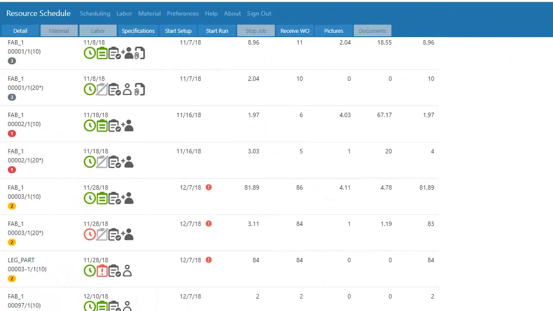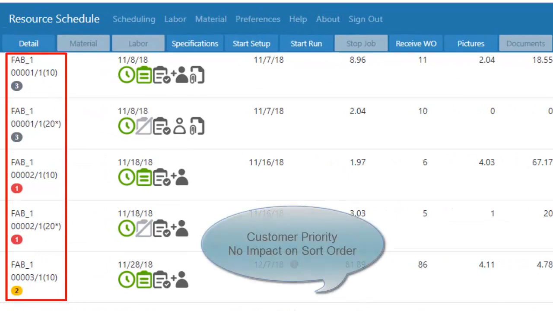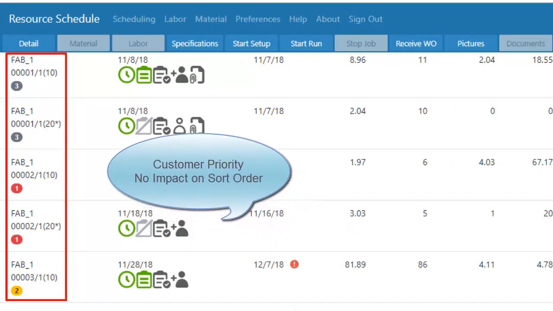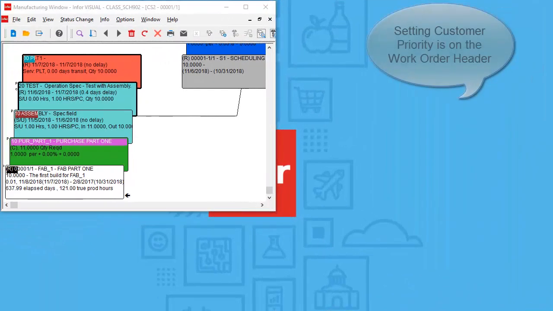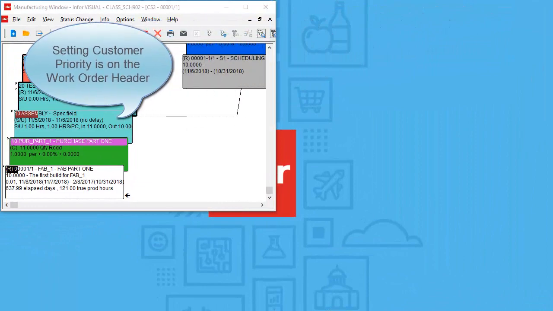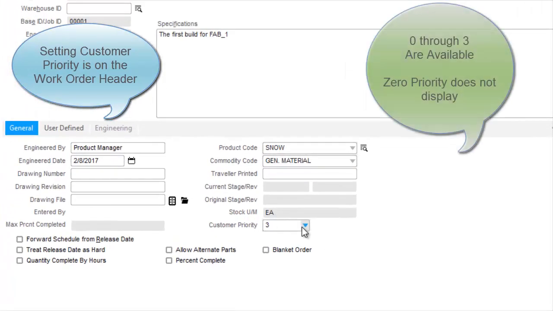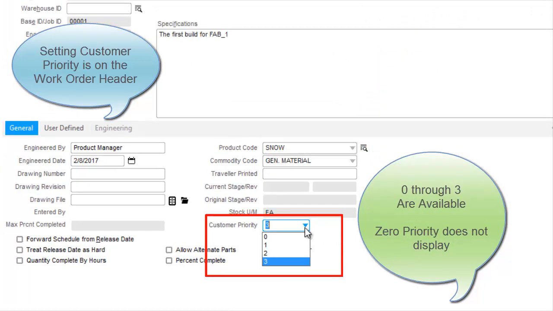Functionality has been added to display a customer priority. Here in this example, you'll notice that I have numbers 1 through 3 displaying inside of the resource schedule. Keep in mind that these are only a number display for priority, and it doesn't impact the sort order. Setting the customer priority is available inside of a work order header. Customer priorities of 0 through 3 are available, but keep in mind a 0 priority will not display in the shop floor.